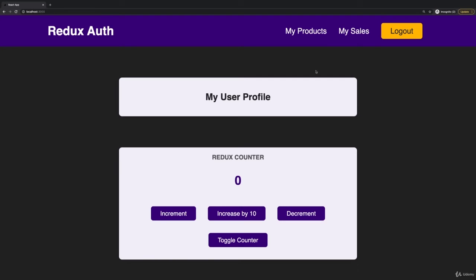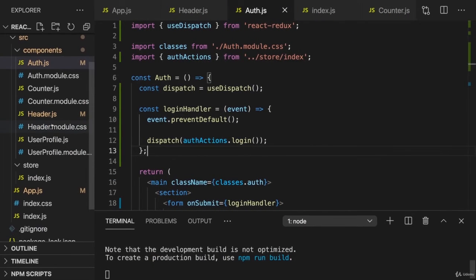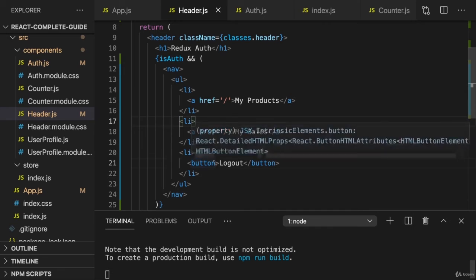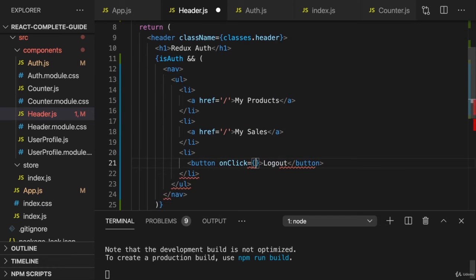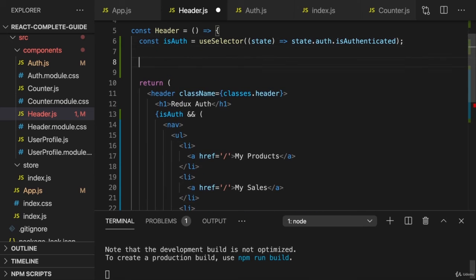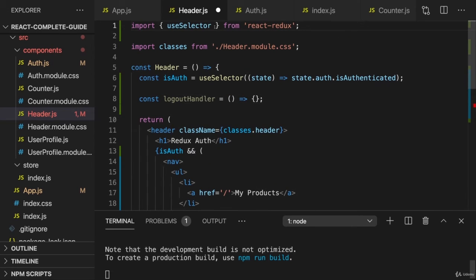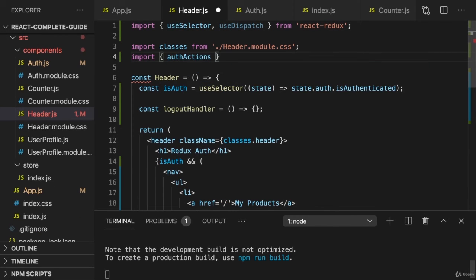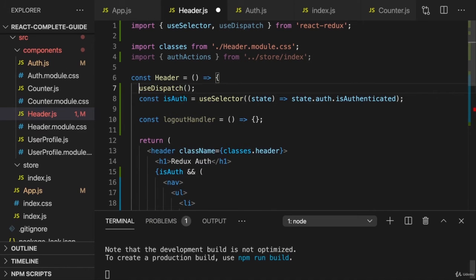So that works. Last but not least, let's wire up the logout button here. For this, in the header where we got the logout button, I'll add an onClick listener on that button, and then add a function here to the header component, the logout handler, where I want to dispatch my action. So again, just as before, for this we import useDispatch, and we import our auth actions from store index. We then call useDispatch in the component function to get access to that dispatch function.